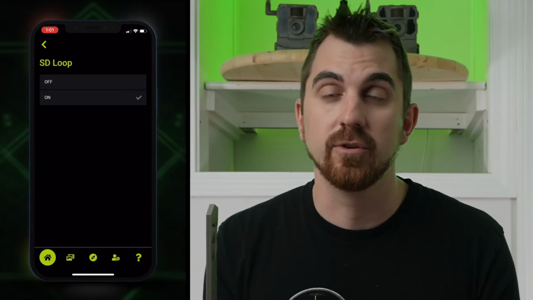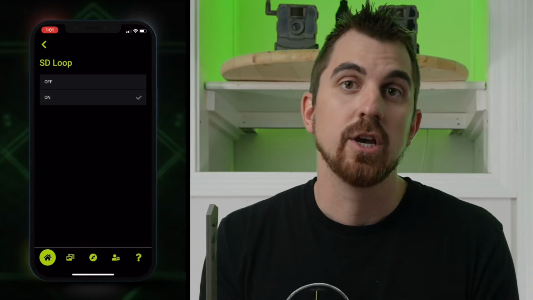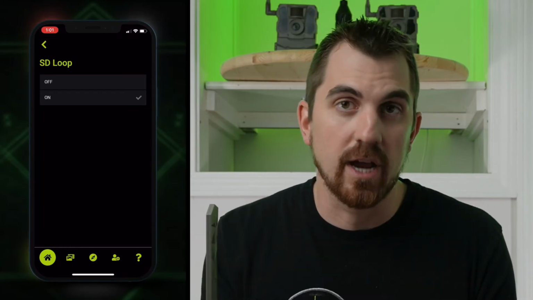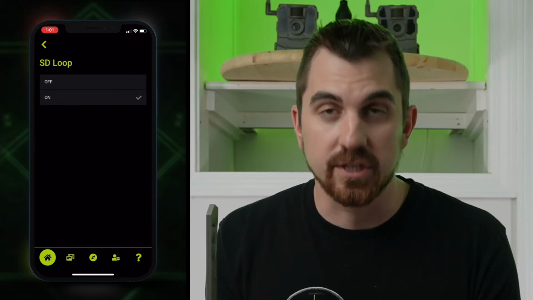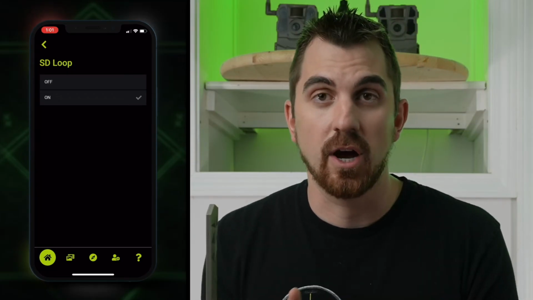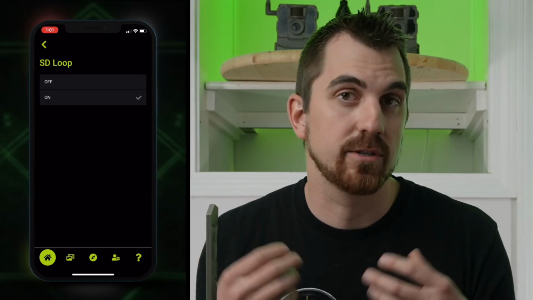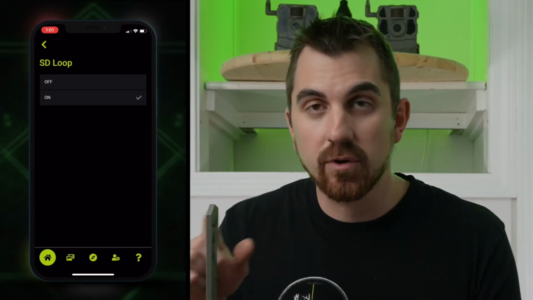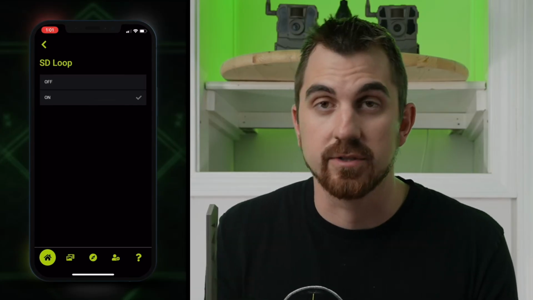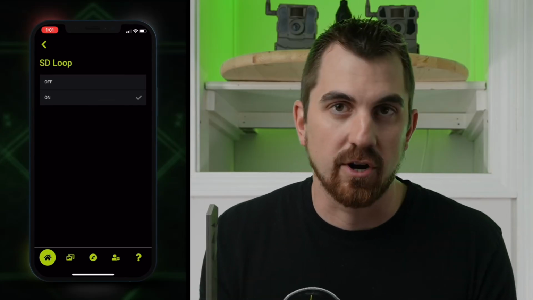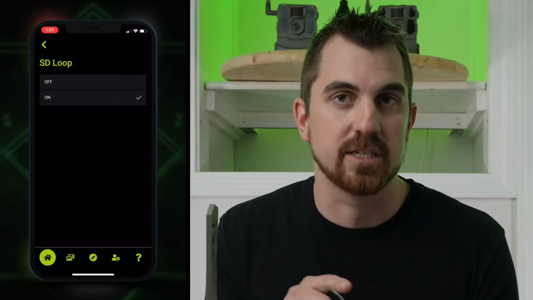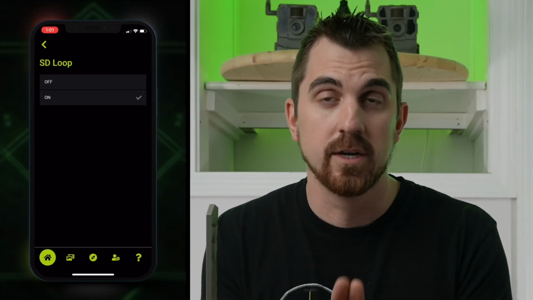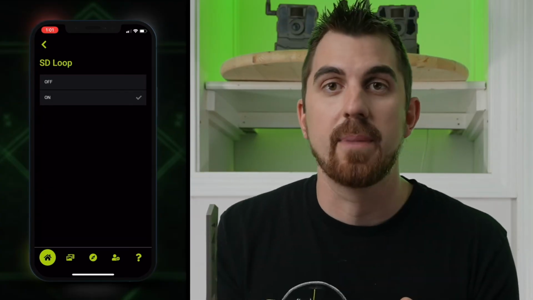If you have SD loop turned on, what will happen is your camera will start overwriting the photos that you originally took. So with it turned on, you take 1,000 pictures, just for example, and your SD card fills up. Well, it'll keep putting pictures or videos on that SD card, but it'll start overwriting those previous pictures and it'll start with 1. So it'll loop all the way back around.